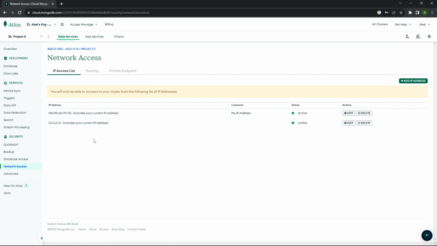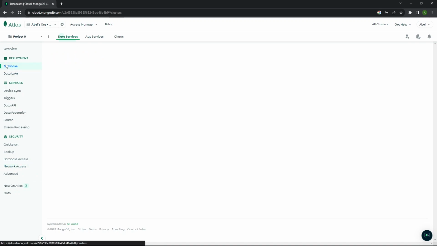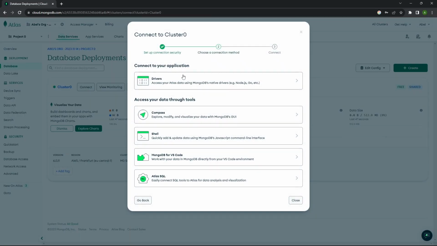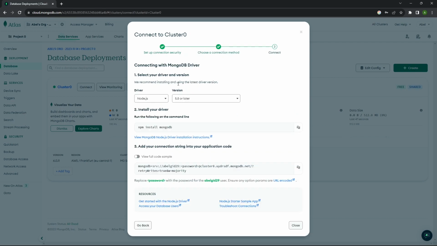So we're going to head back to database and click on connect, and we're going to pick the first option that says connect to your application. From here, what we need to take is the following link, which starts with mongodb plus. This is the link we're going to use to connect to our database. As you can see, there's a space where you're going to enter your password, which we set to 123. So we're going to copy this link and we're going to use it later in our code.